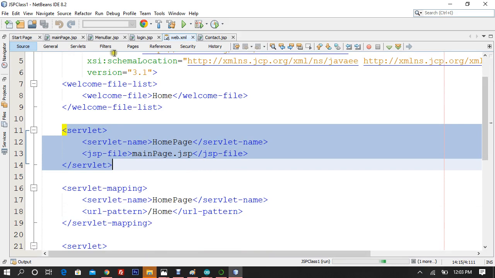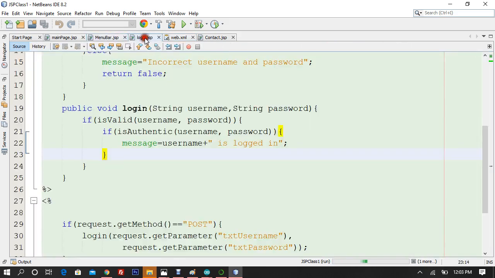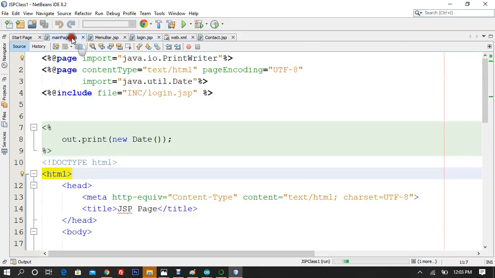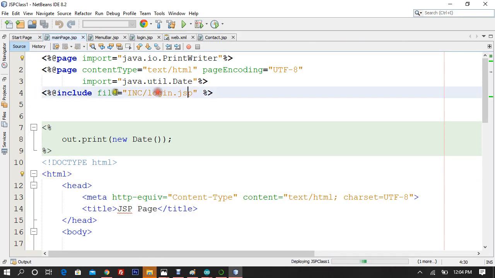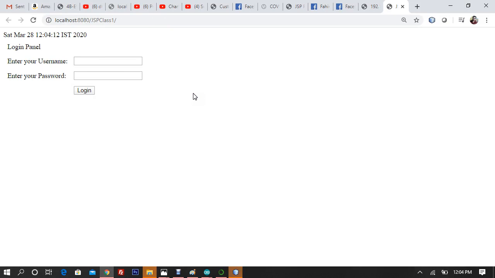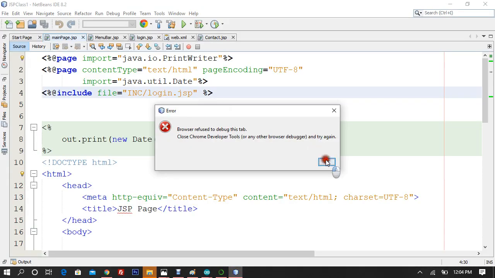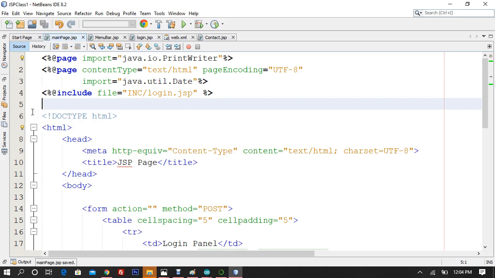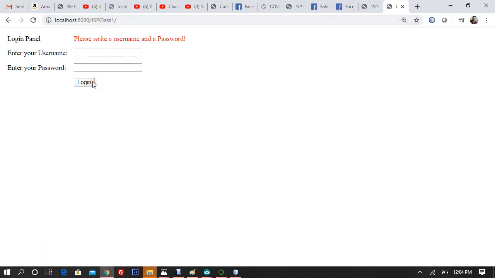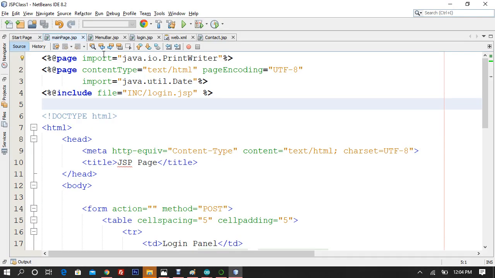Since login.jsp has been included in the main page.jsp, all the operations we were doing in this file will now be done in login.jsp. Before I move to the complete object-oriented standard, I would like to show you many different things. I don't need to see this date, so let's get rid of it. The first thing is validation. If I do not type anything, I get: please write a username and a password. If I write anything, I get incorrect username and password.